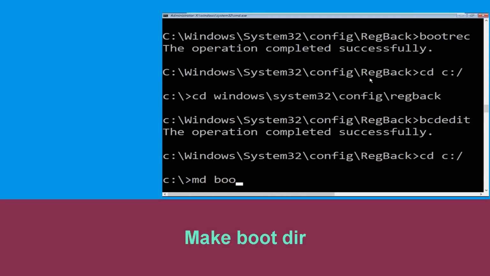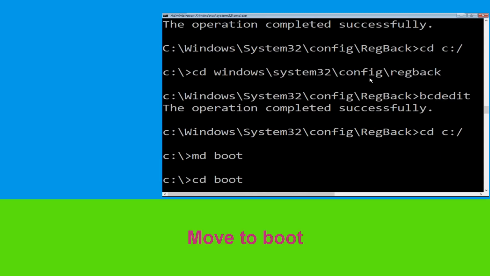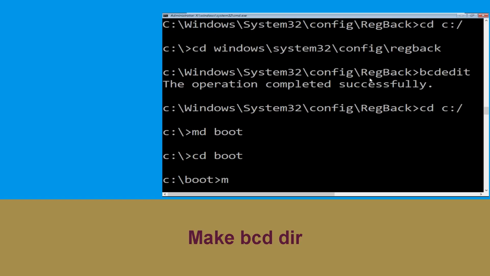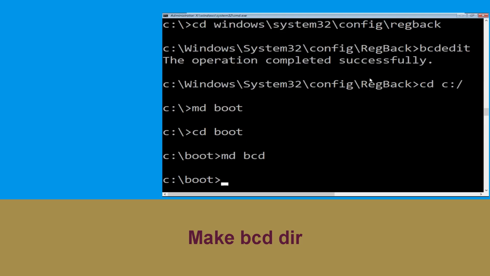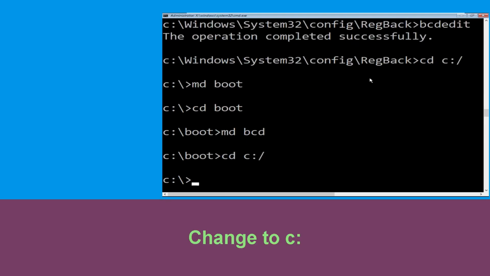Now execute this command. Type md space boot and simply hit enter to execute this command. Type cd space boot and simply hit enter. Now type md space bcd and simply hit enter. Now execute this command. Type cd space C : / and hit enter.